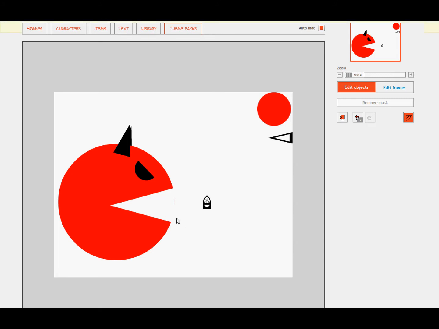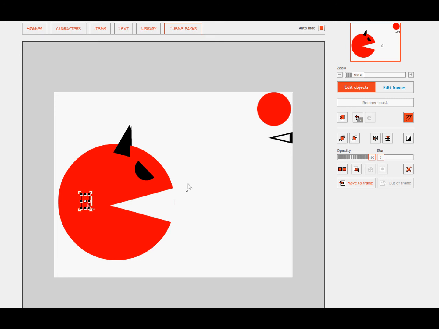So in this example, we have our red circle for the body of our evil Pac-Man, and we have cut out from it a triangle. As we can see, it's actually cut out because our character right here can be seen through. It's not just a white cover over it to give it the illusion that it's cut out.